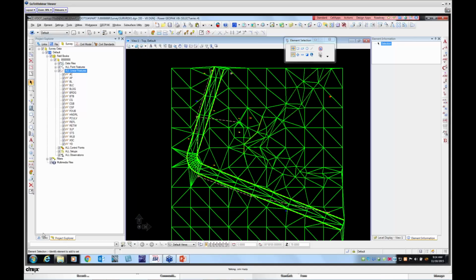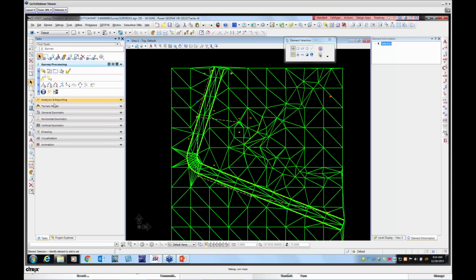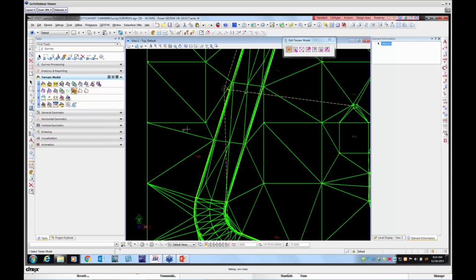So we have a tool for editing, and if I look under my task menu at terrain models, right along here, it's edit terrain model. If I pick this and I want to edit a triangle, note that your contextual box that's always up in MicroStation has changed to edit terrain models. So we have a lot of possibilities right here. But when I go to edit a terrain model, for instance, if I pick delete an edge triangle, and here's an edge triangle, and I look at it, it says not an editable terrain.